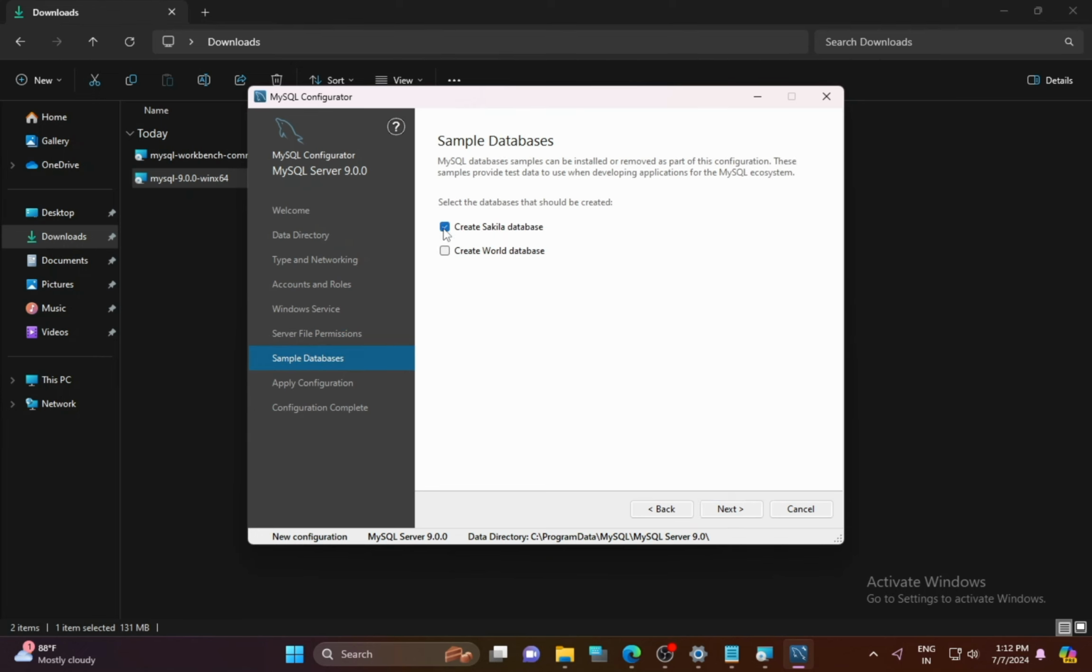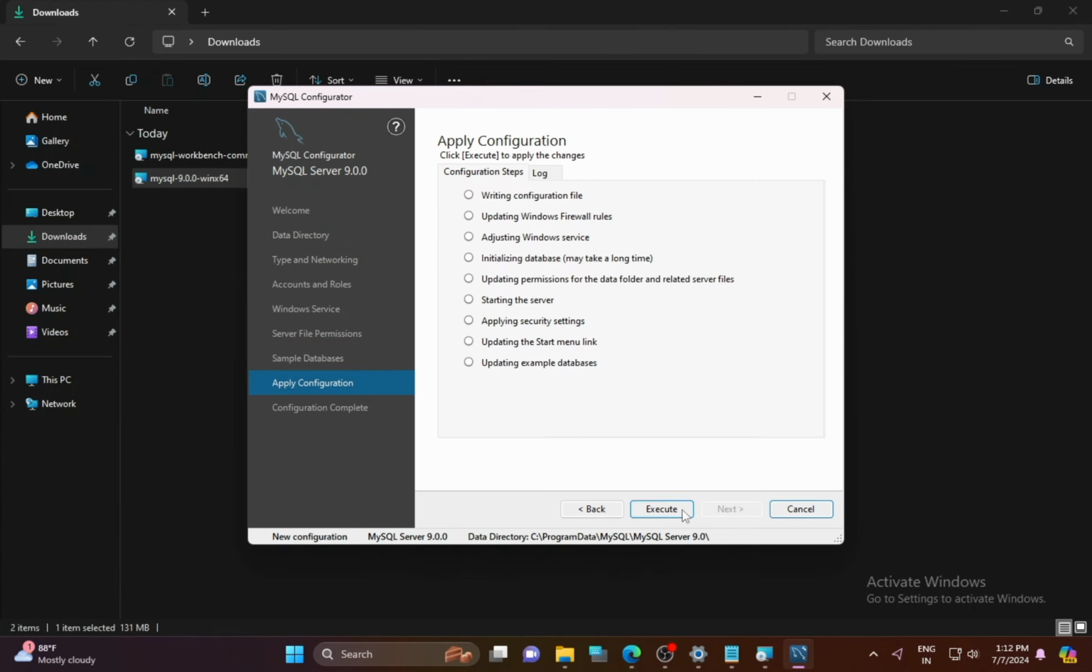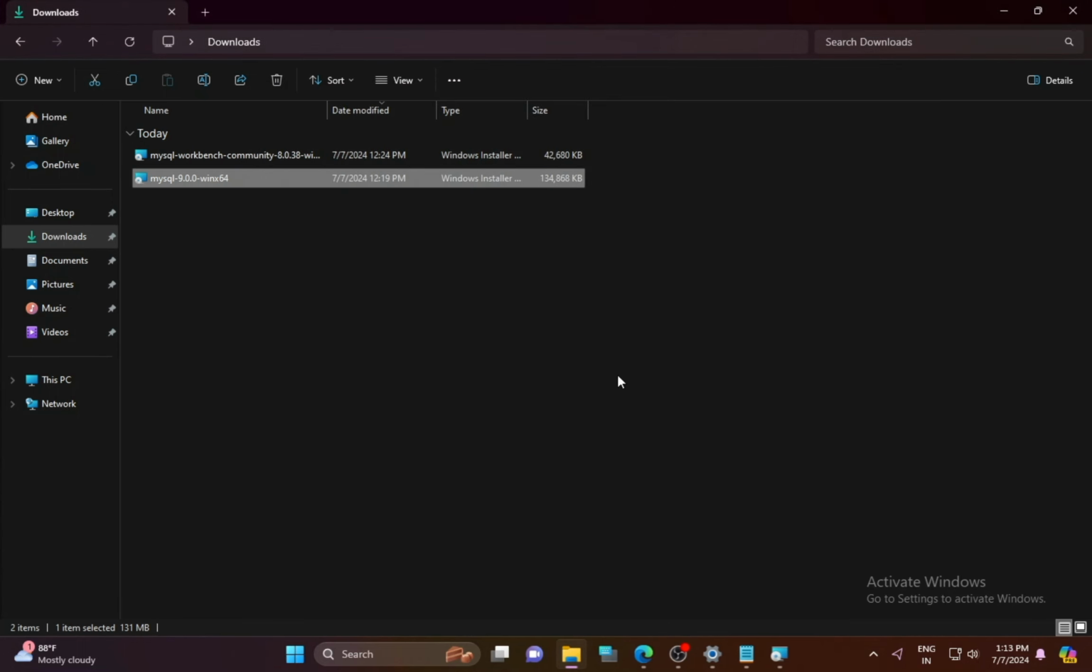And in the last phase, it asks whether you want to install any database. I have taken both the options here, and click on next. Once it has been done, click on execute, and within 2 to 3 minutes, this installation will be done. Your MySQL database server will be installed, and click on finish.